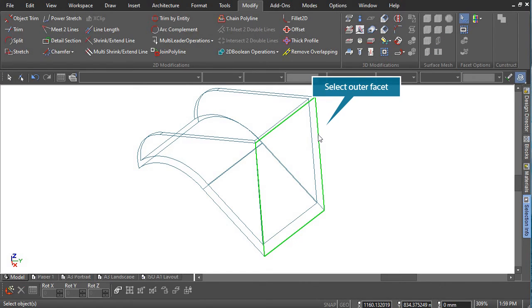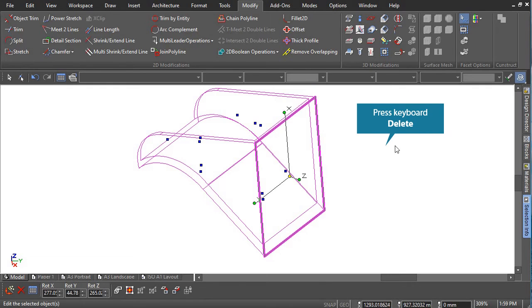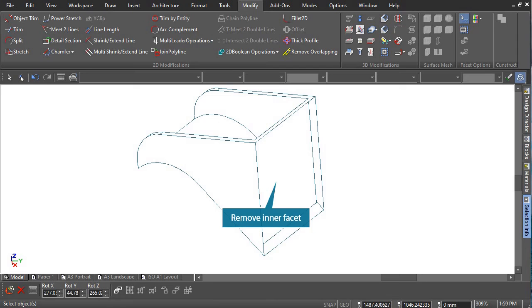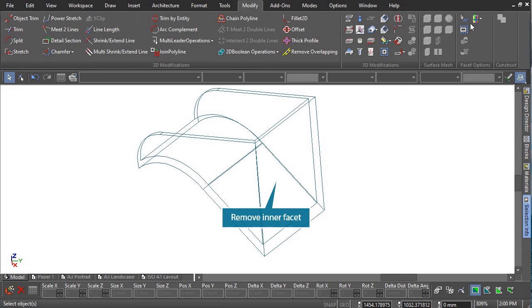Select the outer facet, then press the keyboard Delete key. Repeat this process for the inner facet.